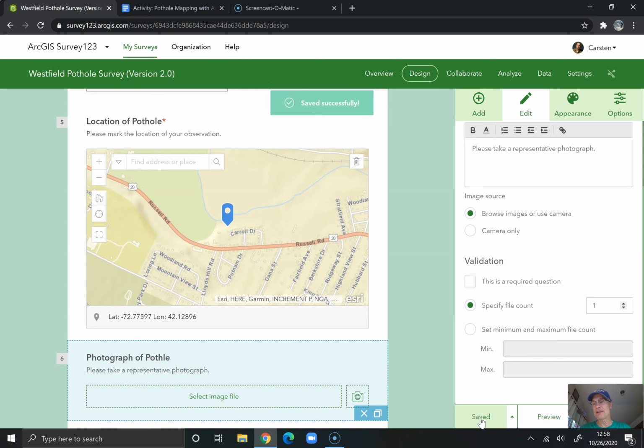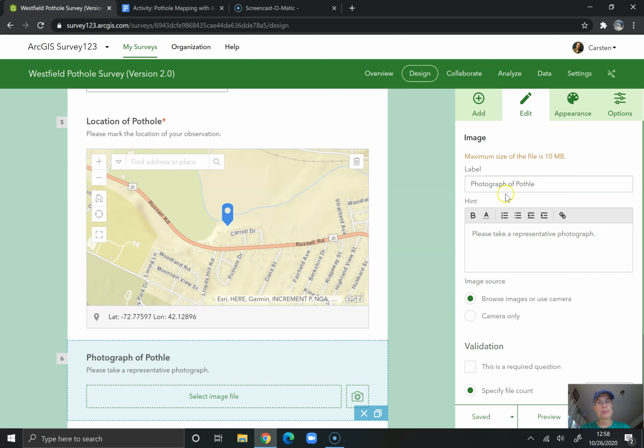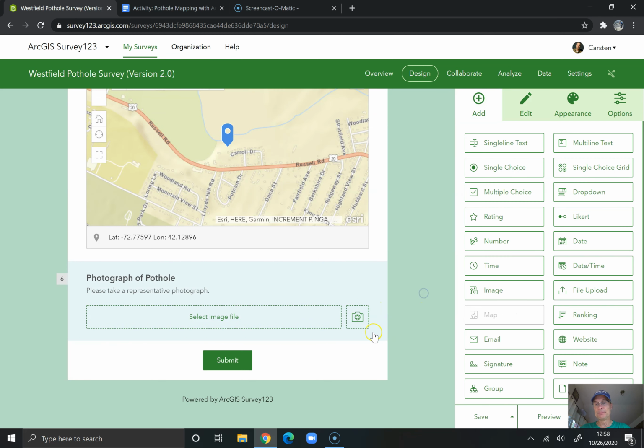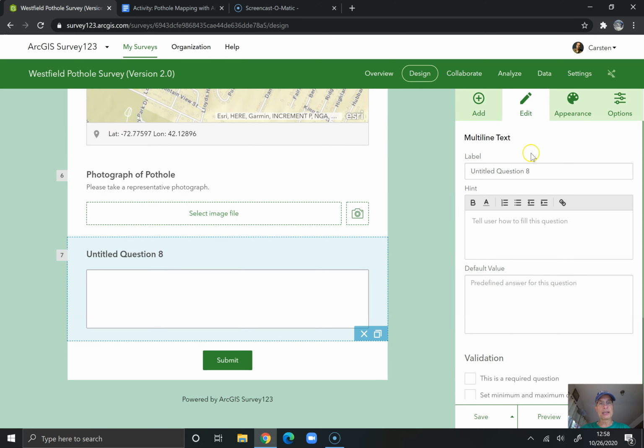But again, let's hit the save button. Oh, looks like I have a typo here. All right. So easy to do. Just make sure you proofread. And then the last thing we need to add is a comment field. Now that's really important.